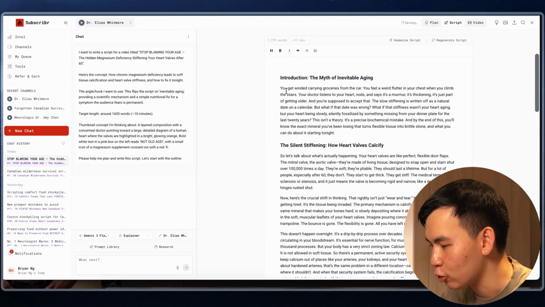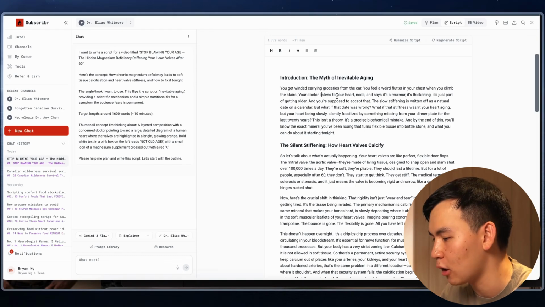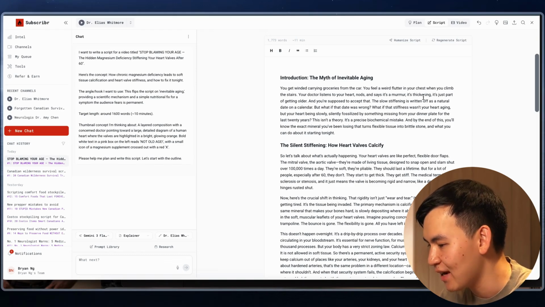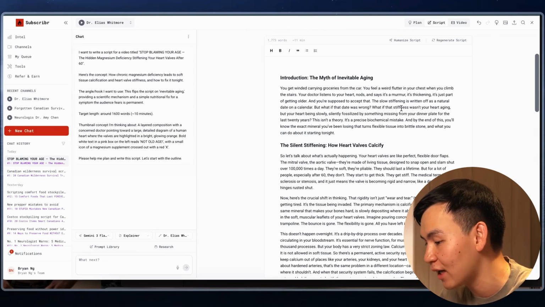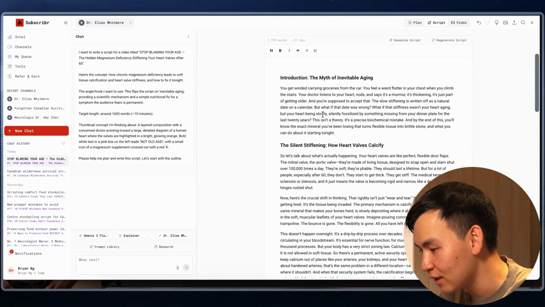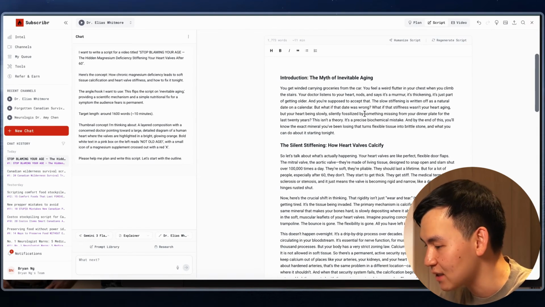You get winded carrying groceries from the car. You feel a weird flutter in your chest when you climb upstairs. Your doctor listens to your heart, nods, and says it's a murmur. It's thickening. It's just part of getting older. And you're supposed to accept that. The slow stiffening is written off as a natural date on a calendar. But what if that date was wrong? And what if that stiffness wasn't your heart aging, but your heart being silently fossilized by something missing from your dinner plate for the last 20 years? This is, in theory, a precise biochemical mistake.